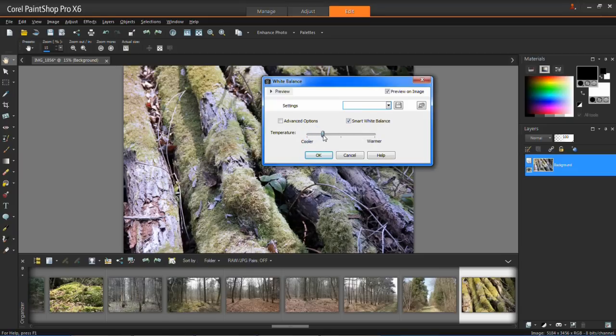Now you'll want to set the temperature of your photo. So if you have it to the left, you'll see it says cooler, so this will be more of a blue on your photo, more of a blue image. And if you have it in the middle, it's a bit in between, so it's not hot and it's not cold. And obviously to the right it's warmer, so it'll be more of a yellow, as you can see there.